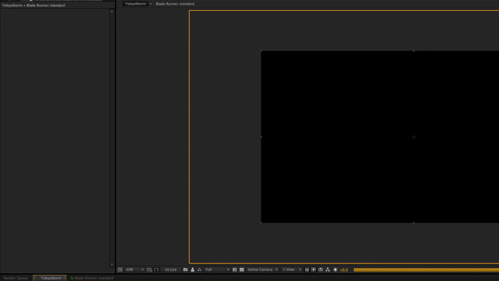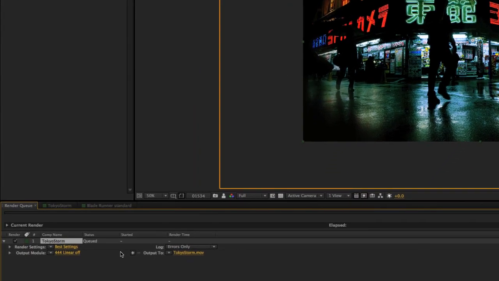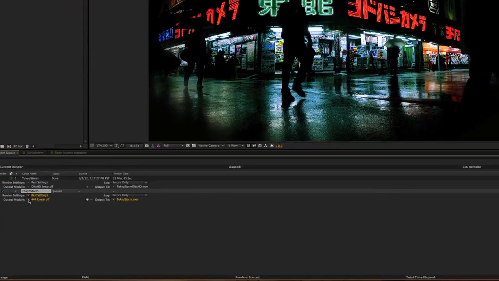So then you just render it out. And to do that, you hit Command-Shift-slash, and that will bring up the render queue, and you'll see here that it'll default to 444. But I've given you some settings here. So you've got 444, which is the default.